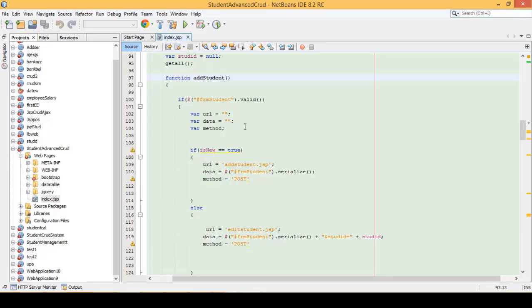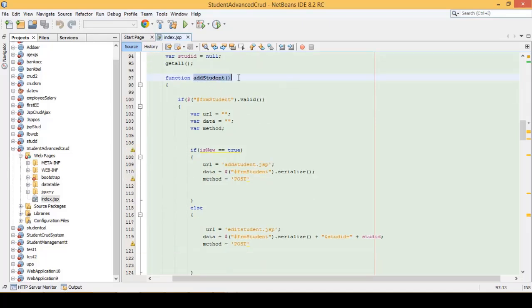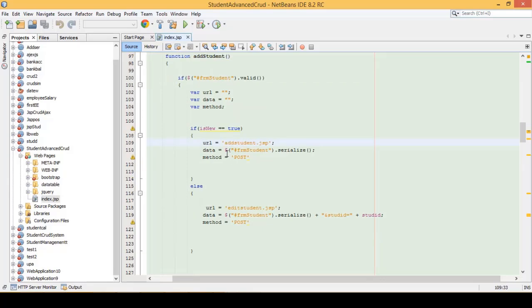Now here, in the advanced CRUD part, what we are going to learn is: if you fill the form and click the Add button, it comes to the addStudent function. Here it goes to the particular URL, the addStudent.jsp page. Now what I am going to do is go to the source packages. This is the folder which has the web pages, and we have another folder which is the source packages.